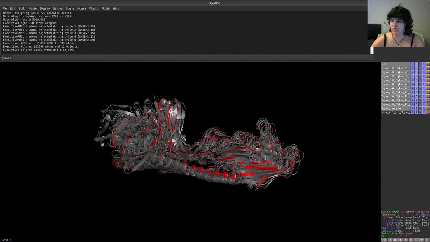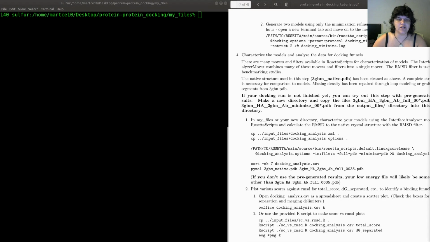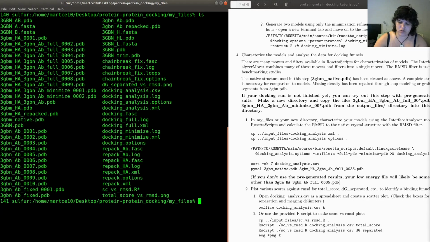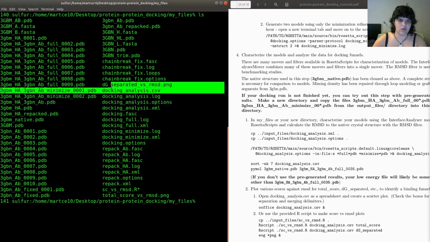Okay, let's go see if the interface analyzer finished. Okay, so now the interface analyzer mover finished. We obtained all the information for the binding energy, the total energy, and also other information that we can extract from the file. We should have this new file called dockinganalysis.csv. That is a table that contains all of them.